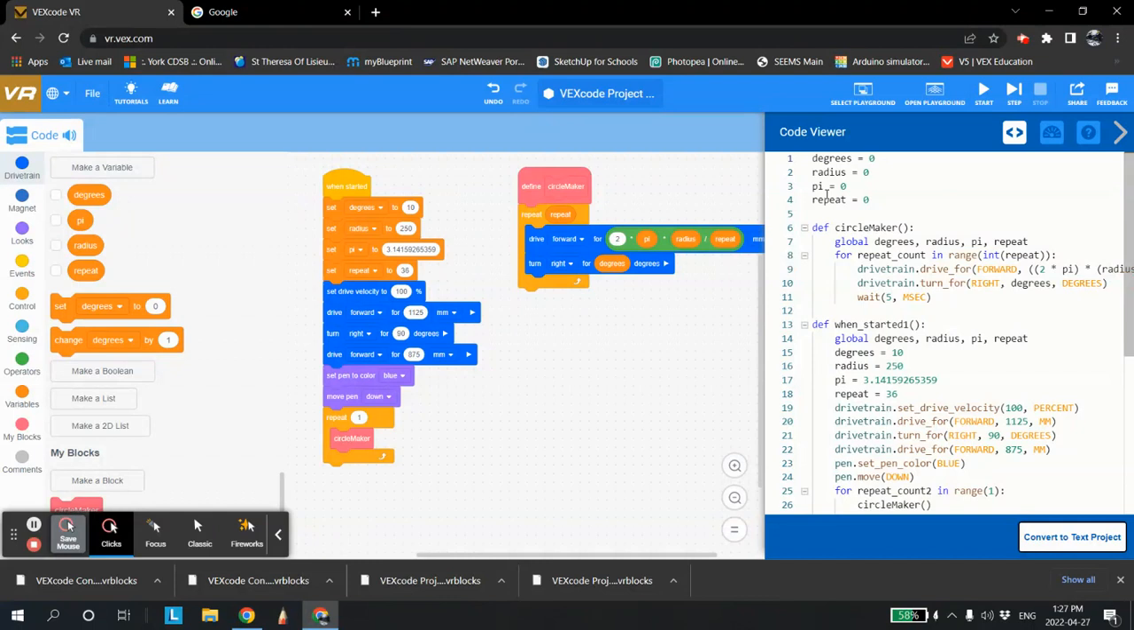First of all, we're declaring the variables up top. It works exactly the same way in Python. Come down in here and you can see we're creating the circle maker code here. And if you look closely, we've got drive forward right there, right? So forward right there.